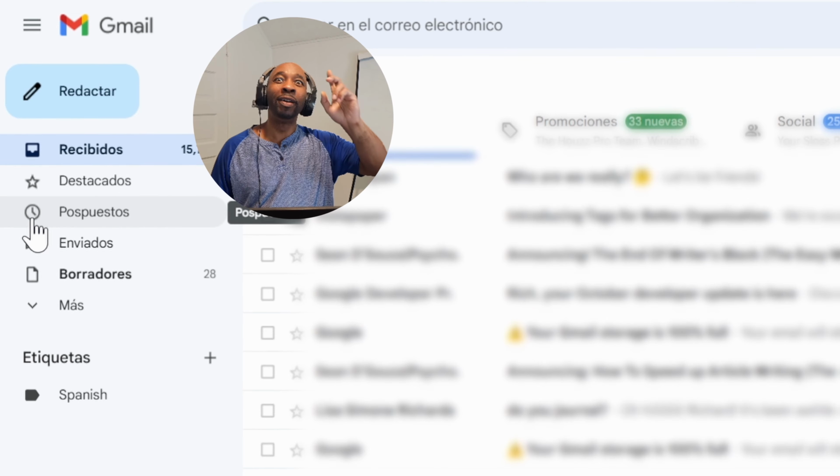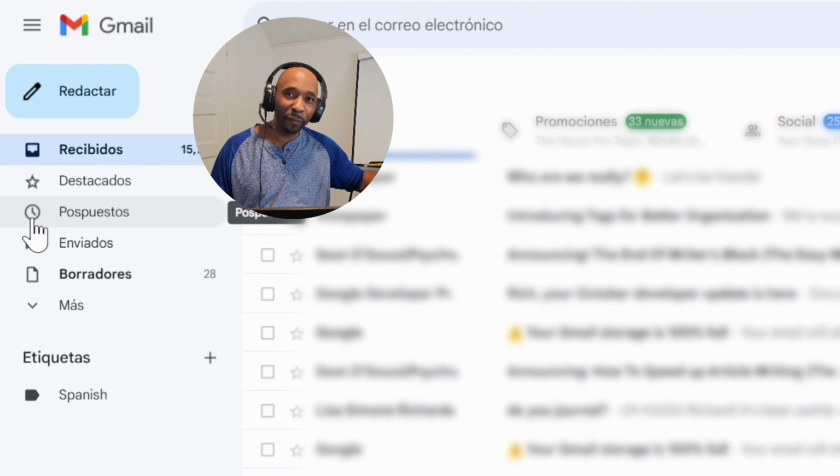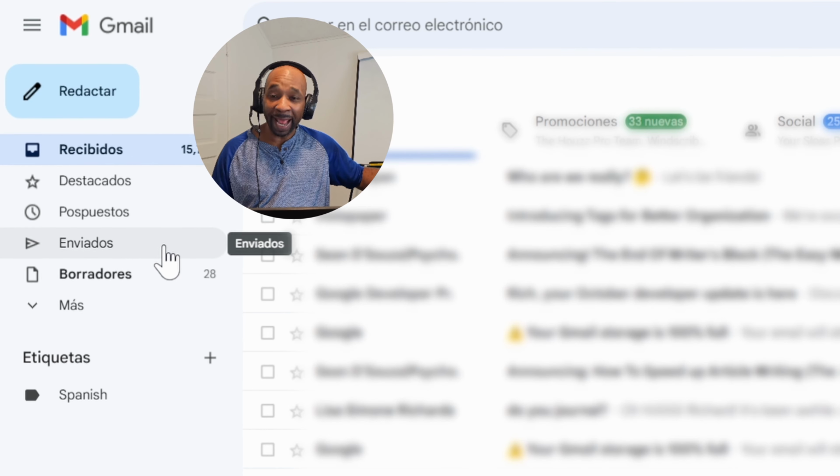Pospuestos. Postpone. There you go. Another Spanish word for you. Pospuestos. Then we have enviados. Enviados. Think about it. Look at the icon next to it. Looks like a little paper airplane to me, like you're going to send it somewhere.